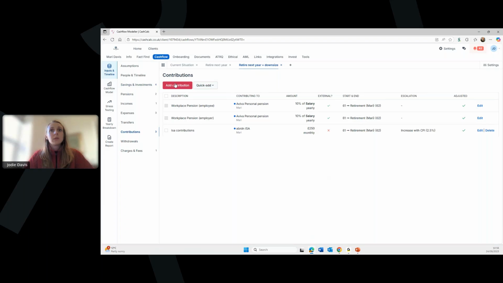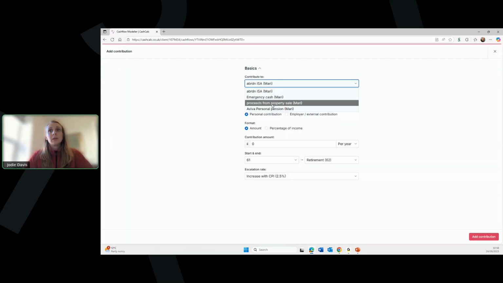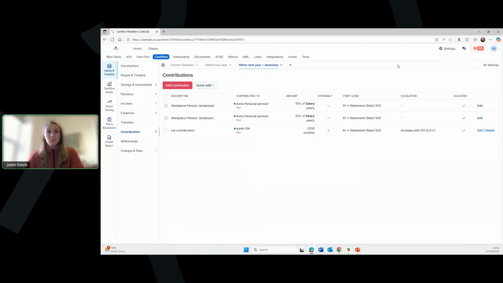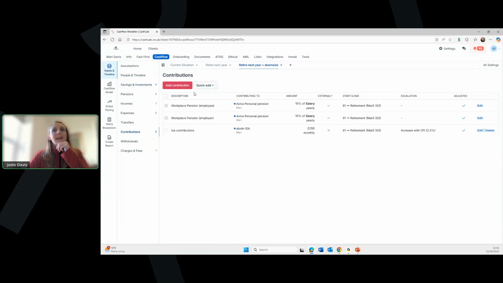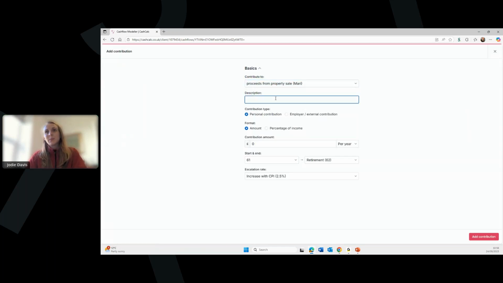Now under contributions, I'm going to add a contribution to the property sale. First of all, I'm going to add an event on the timeline and link it to this. Then under contributions, proceeds from property. It is an external source, i.e. it's not coming from the client's current account, so we'll make sure that's ticked on.